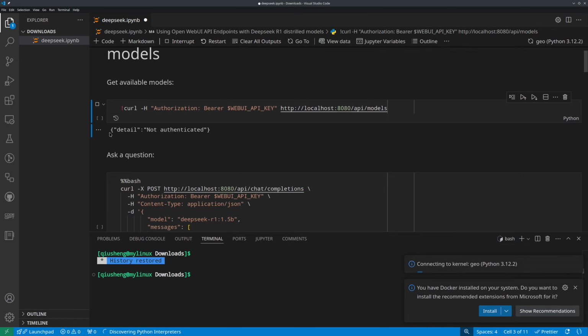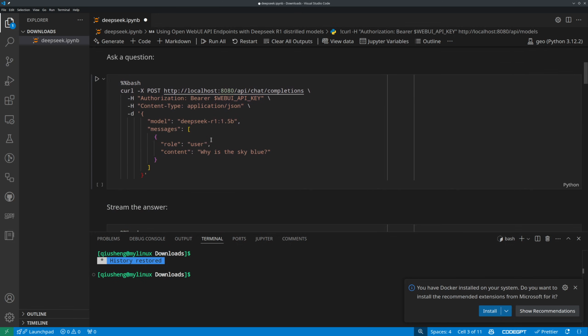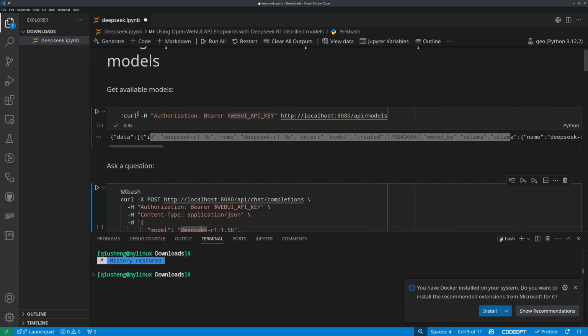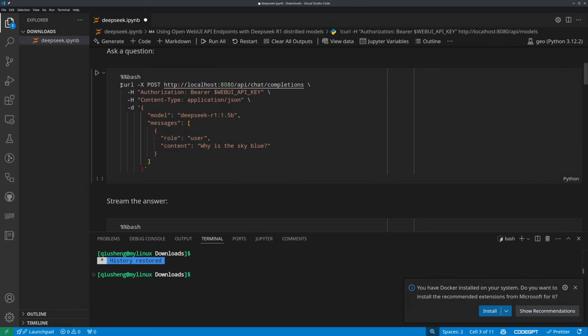So now let's run this one again. You see? We should be able to get the result. And right now we just use this environment variable. The output is a JSON string, similar to what we did earlier using the command line. Instead of putting the exclamation mark, which means it's a one-line command, if you have multiple lines, you cannot put an exclamation mark. You need to put two percent signs and then bash. In that way, Jupyter Notebook is going to treat this just like a terminal.